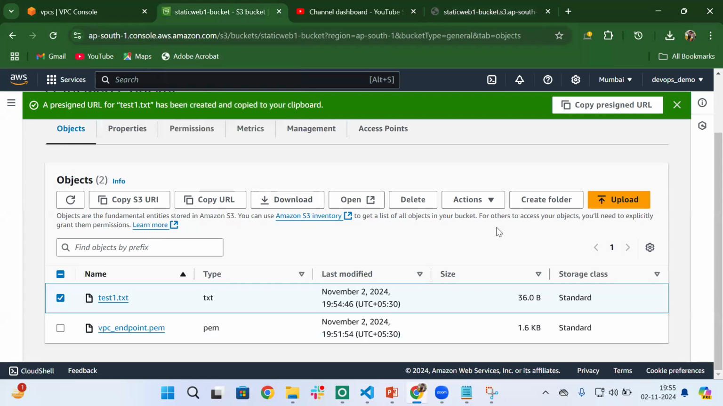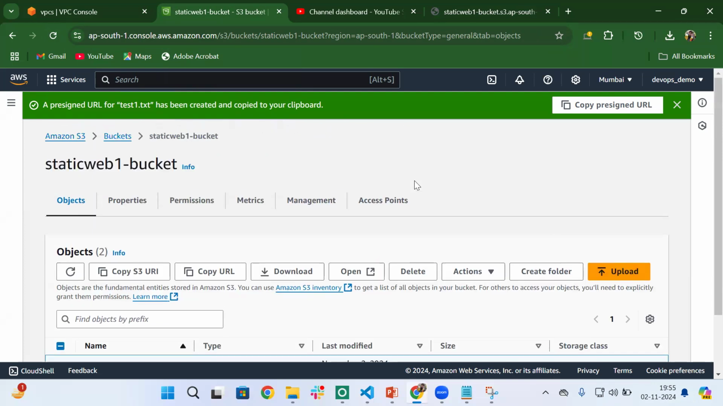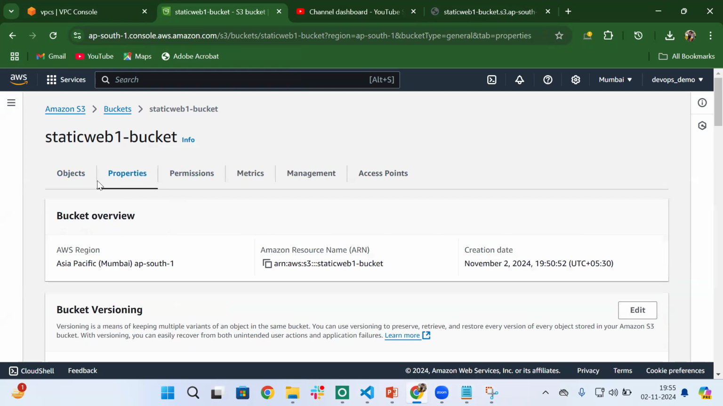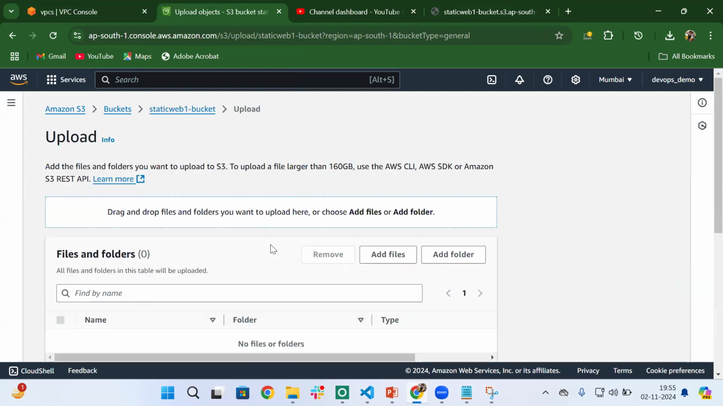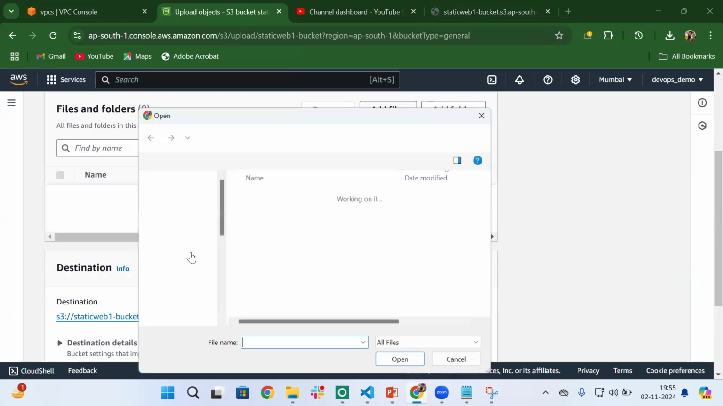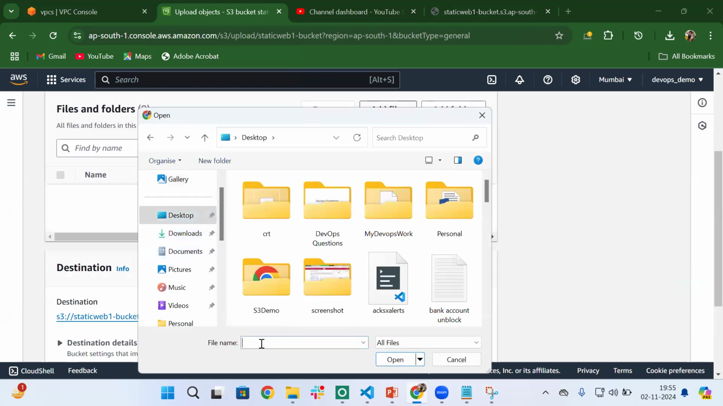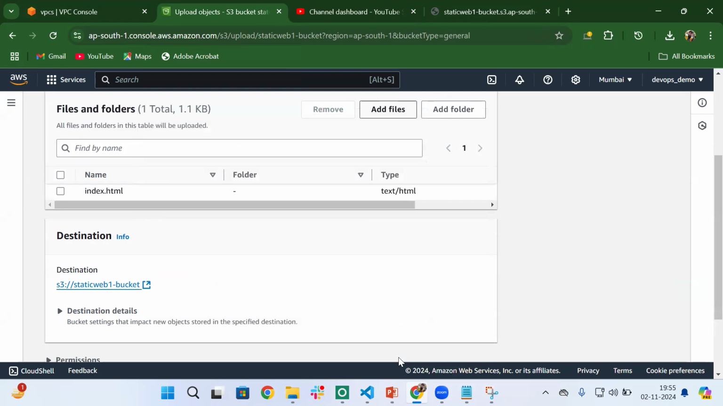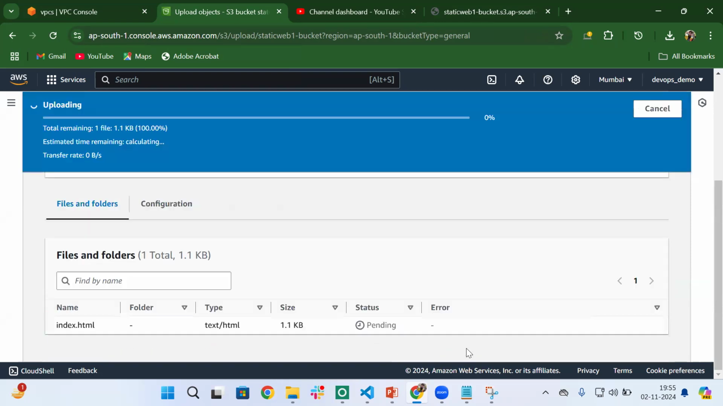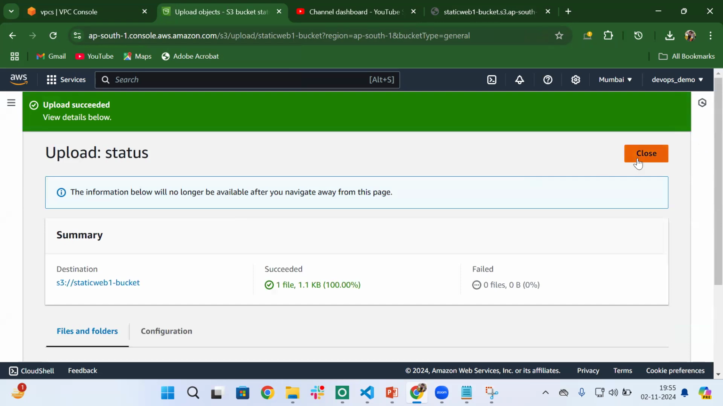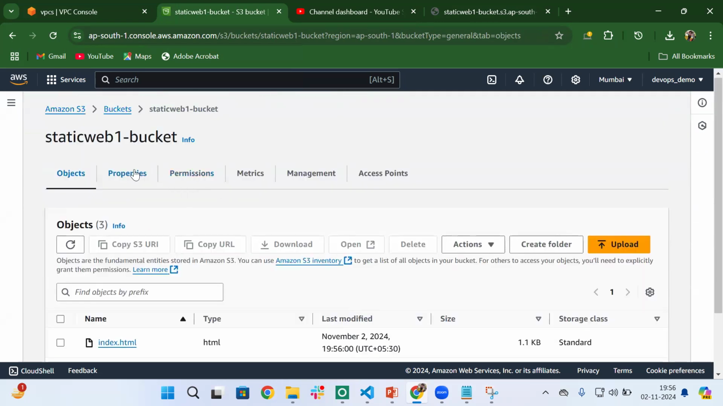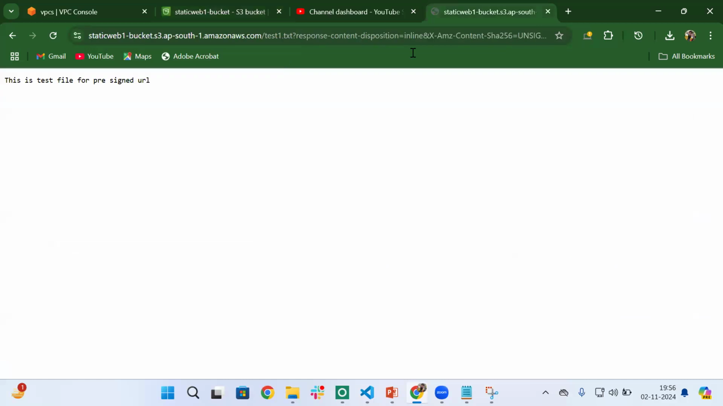I will try to upload one more file here, index.html, which is on my local system. We will do the static website hosting thing as well here, correct? So first of all, let's upload this index.html. Add files, and on the desktop we have this index.html. I have uploaded this index.html. Okay, close.